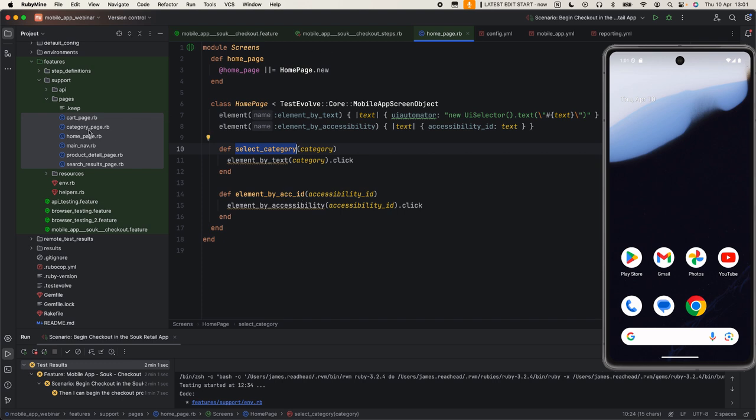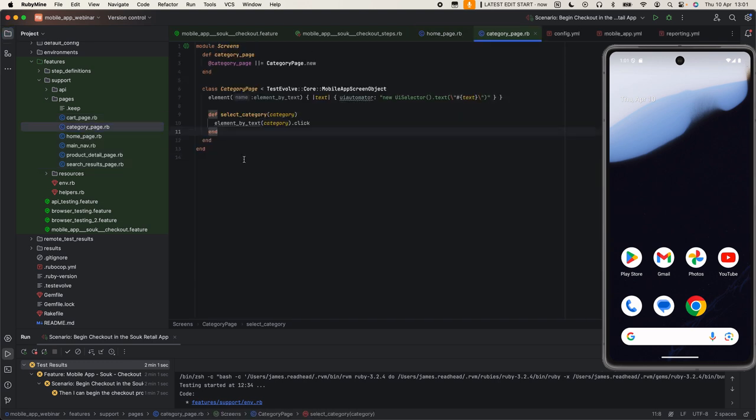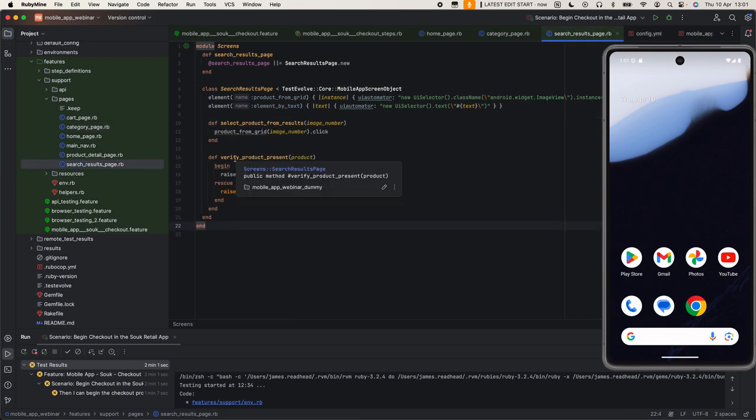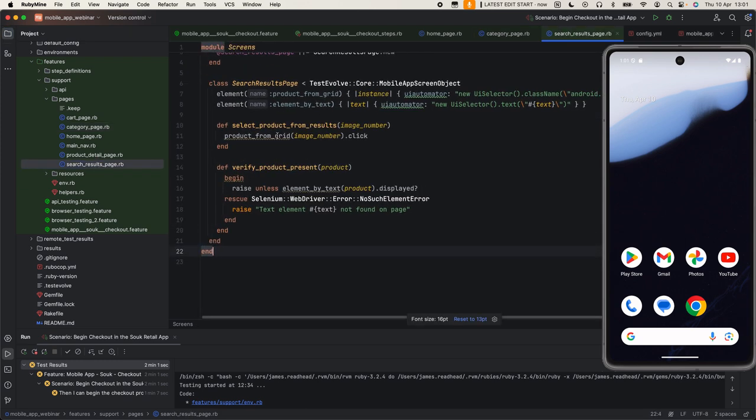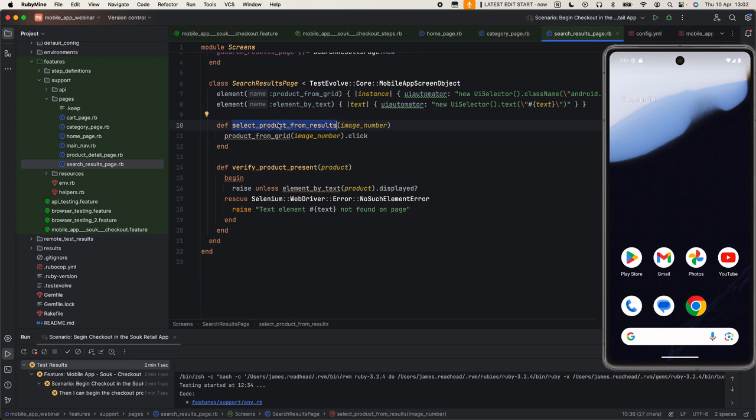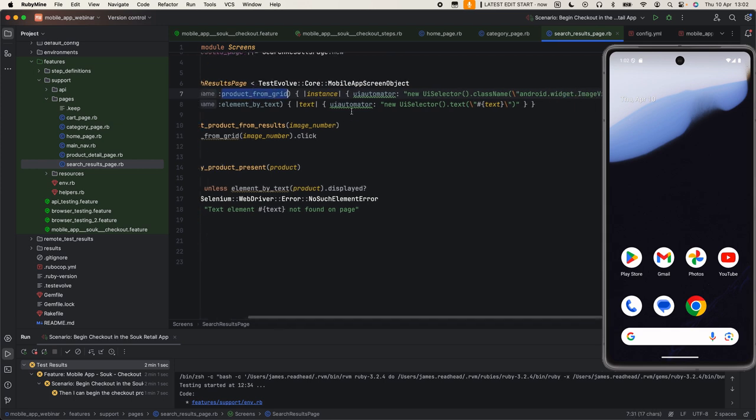Let's just look at our other pages. So we were then selecting a subcategory on the category page itself. We will then find ourselves in a search results page. So I've got a method here that allows me to select a product from my results. Again, I've got another dynamic page object or mobile screen object. So it's called page from grid. Same as before, it allows me to pass an argument.